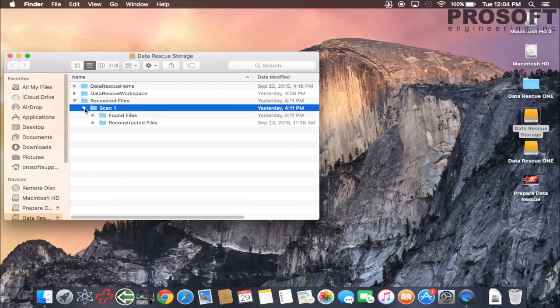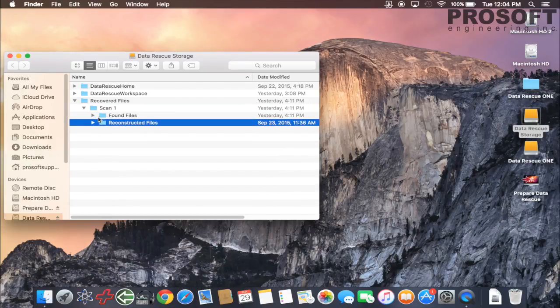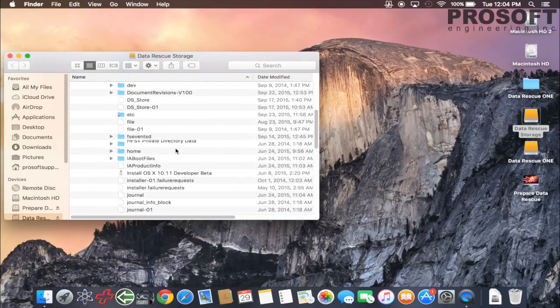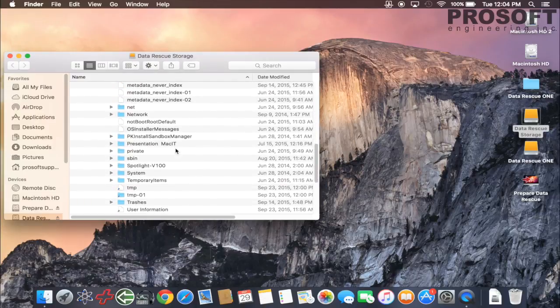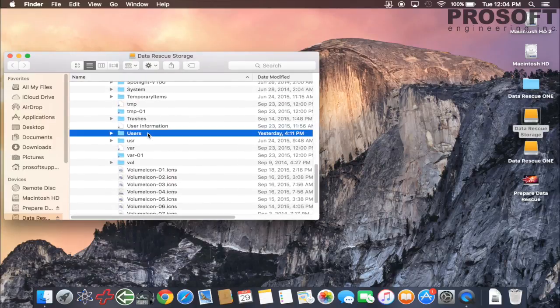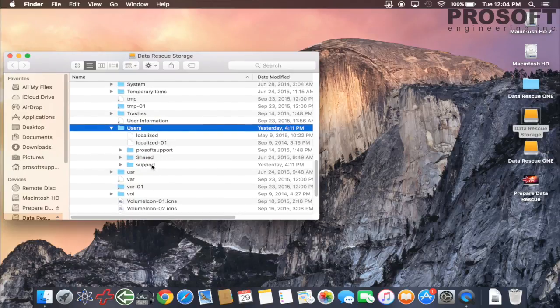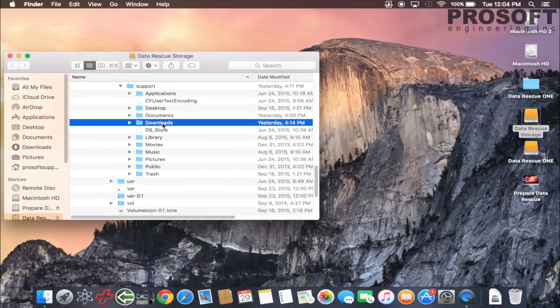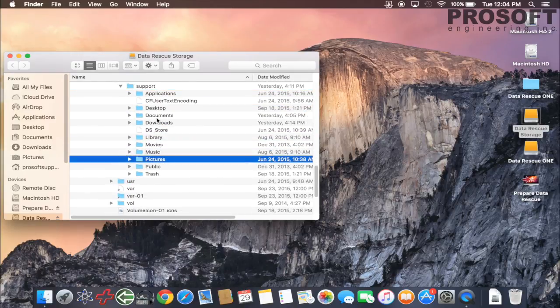Once you're able to navigate into these folders, you'll see a Found Files folder as well as the Reconstructed Files folder. Everything that maintains its original file name and folder structure is going to be brought back under the Found Files folder, whereas everything that was rebuilt by the software is going to come back within that Reconstructed Files folder. So you'll want to navigate through these two folders to make sure that everything that you were looking for was indeed recovered.